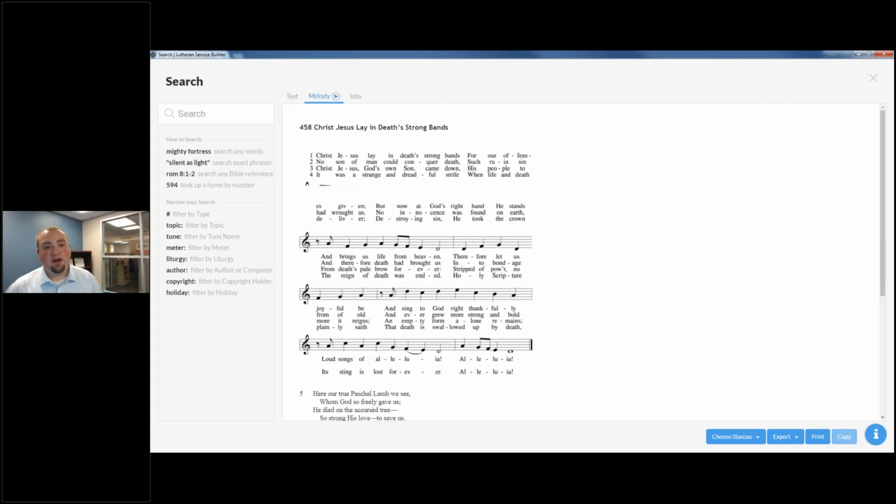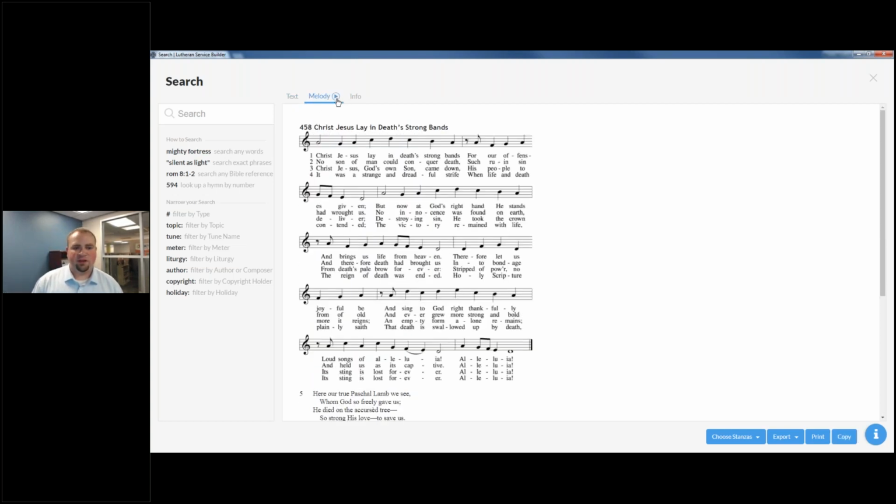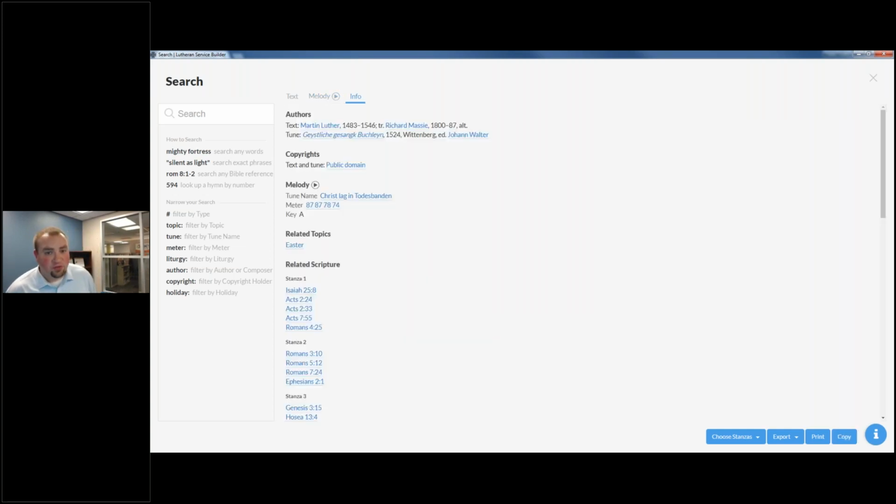And if you want to preview how the melody sounds, you hit this play button and it'll play a little MIDI file. I do want to clarify that is not what is available in Concordia Organist. What's available under Concordia Organist is far superior to that. Also bigger files. So we just put this here for a quick reminder of what that melody is. And then under info, you have all of the stuff that tells about the hymn itself.